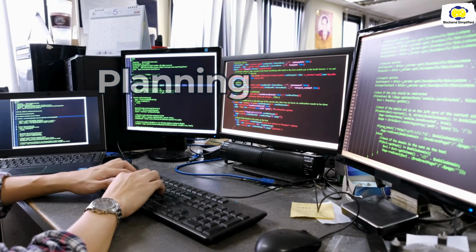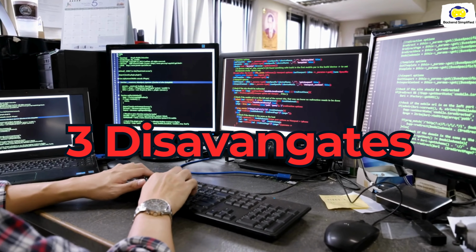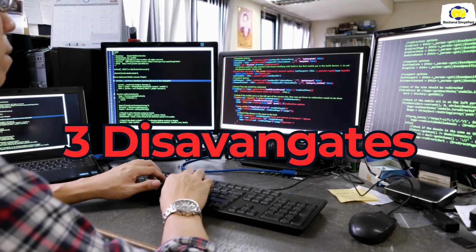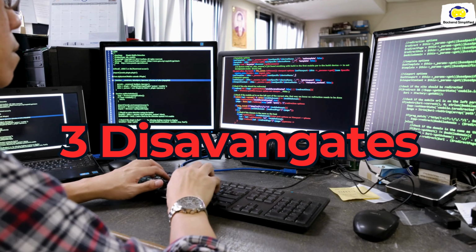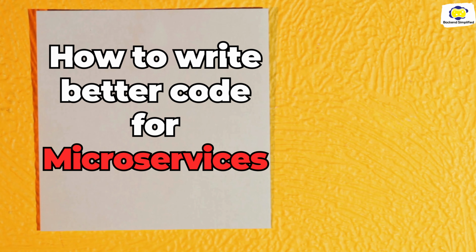After 10 years of planning, coding, and fixing bugs of microservices, we've collected 3 important disadvantages that, if you are aware of them, can save you a lot of time and effort. Make sure you stick around to the end because I'm going to share with you how you can write better code for microservices or for future migration. Let's dive into it.